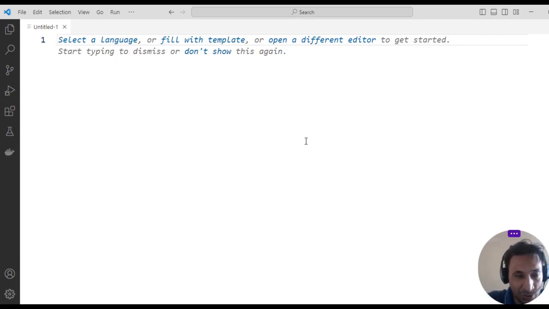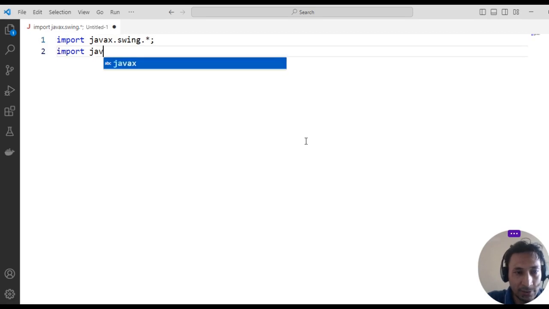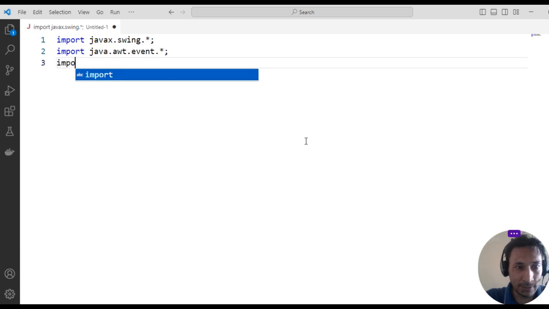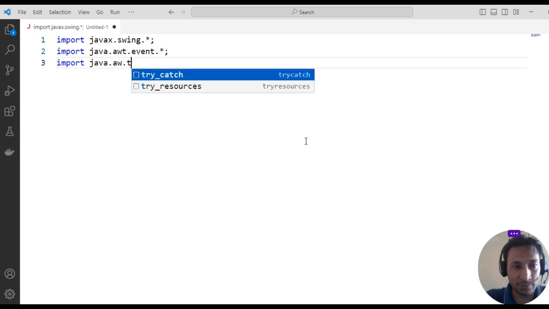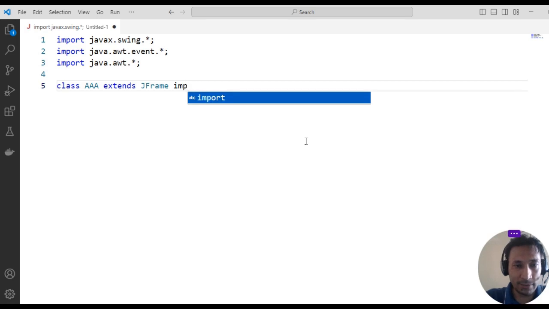Now let's see a simple example. Let's create a simple user interface, and in order to handle the event, we have to import the java.awt.event package. So in order to manage the layout, we have to import the java.awt package also. Suppose our class is AAA, that will be extending JFrame. Let's suppose that it will be implementing ItemListener.